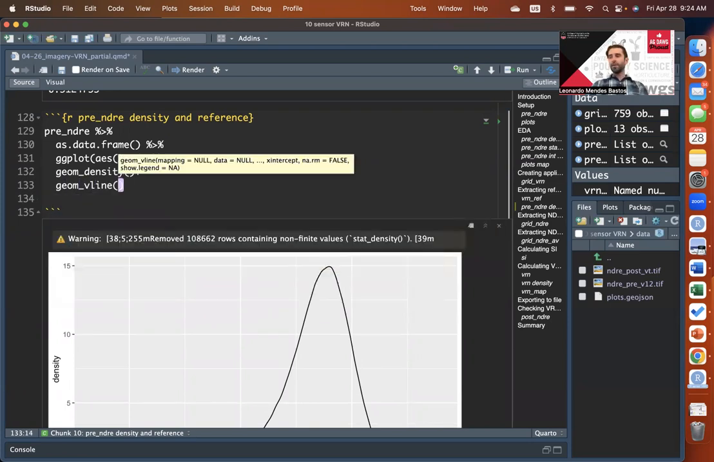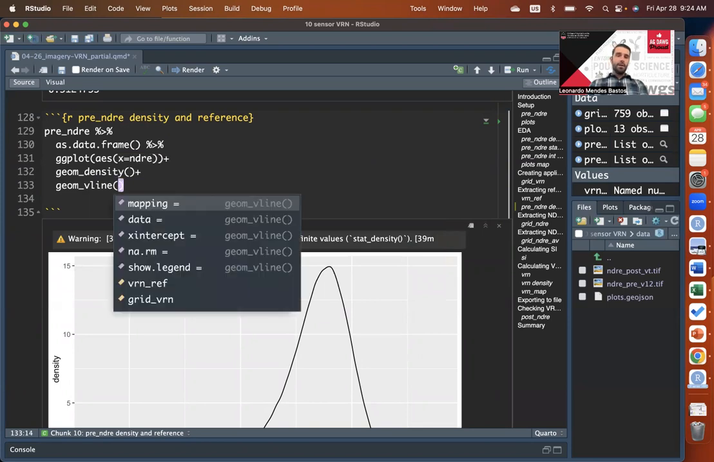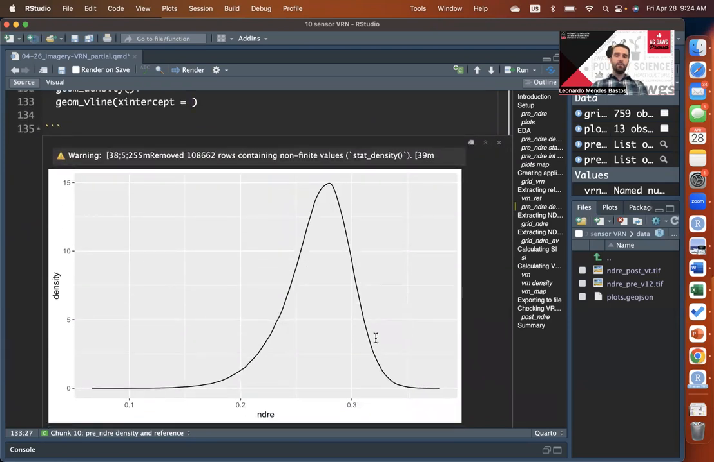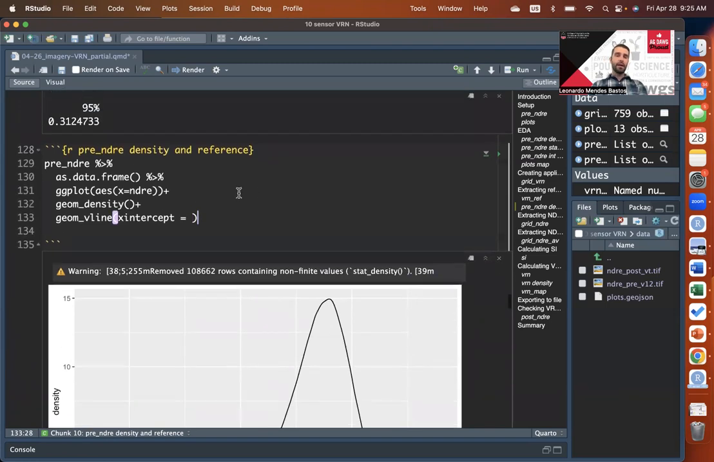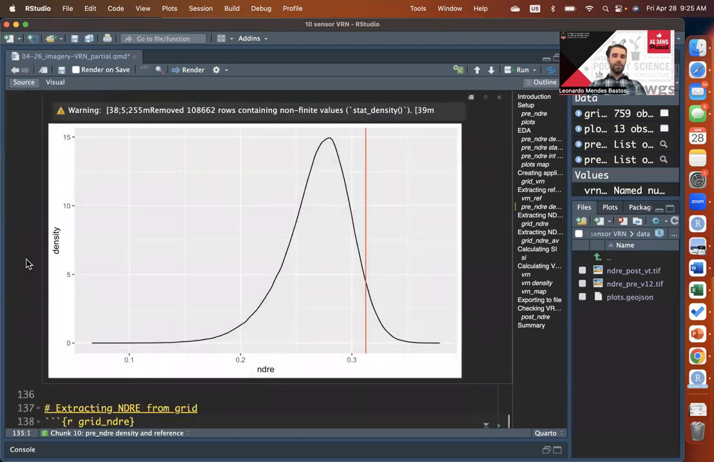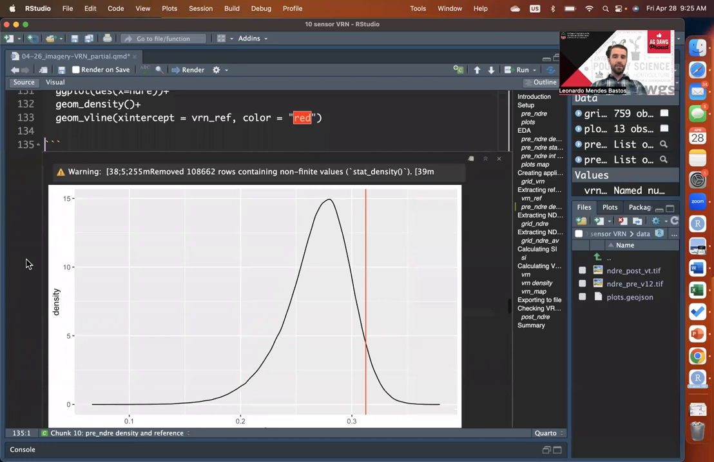We're going to use geom_vline for vertical line. It has this argument called xintercept. That's where you say what number you want a line to be drawn at on the x-axis. In our case, we can give it the object name vrnref, since we already saved that value 0.31 in that object. And I want to add a comma here and change the color of the line to red. So just say color equals red. If we run this, this is what we get.